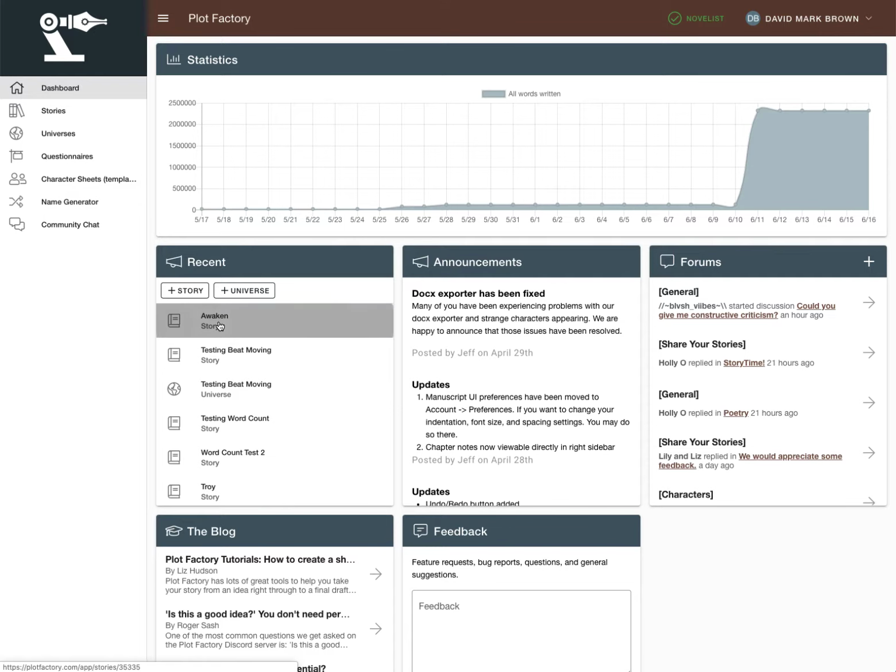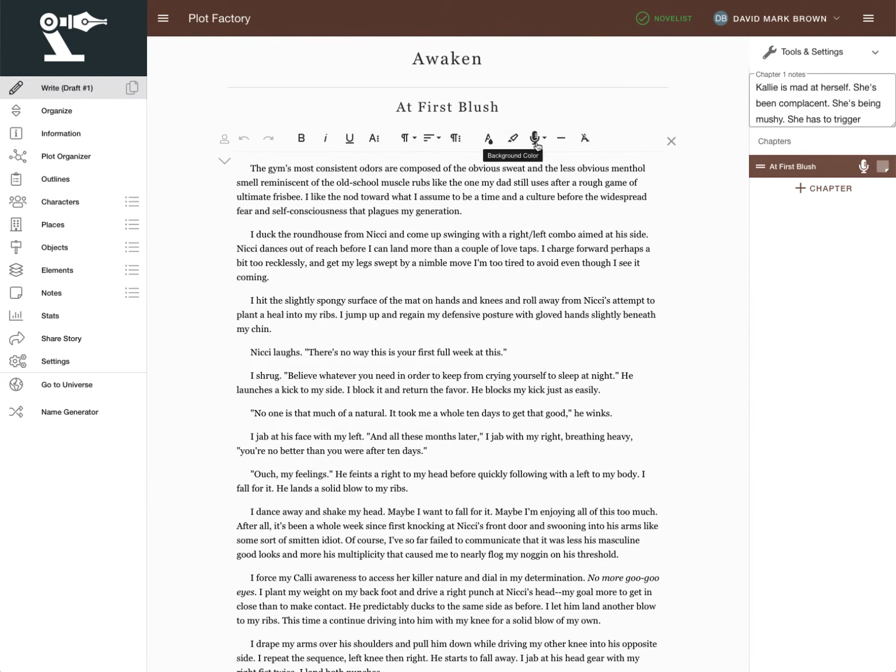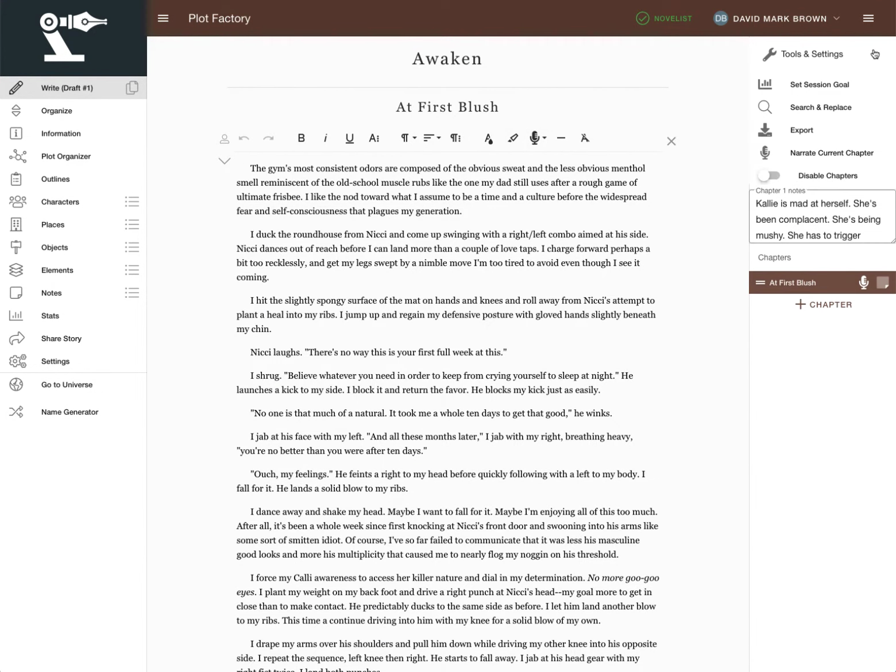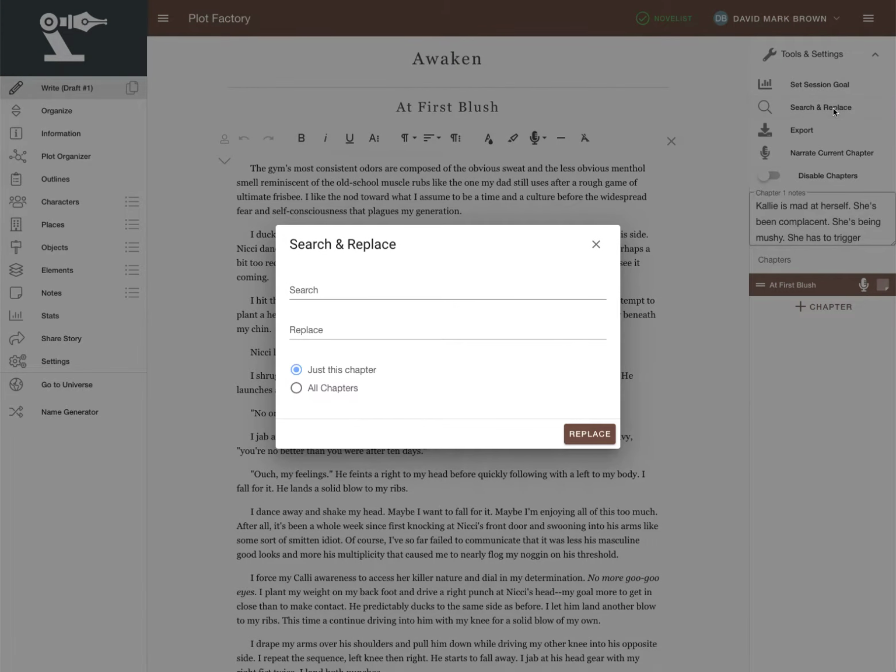So let's jump back in here. To jump back into the recent story that I was just in, we can explore search and replace, which is in here. Most people are familiar with this. If you need to look for a character name or a common misspelling that you create of a character name repeatedly and replace it with the proper name, it gives you the option to do it just in this chapter or in all chapters of this book.